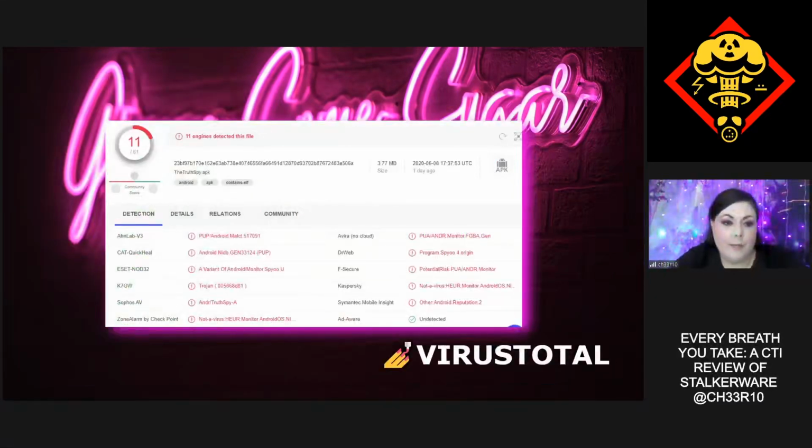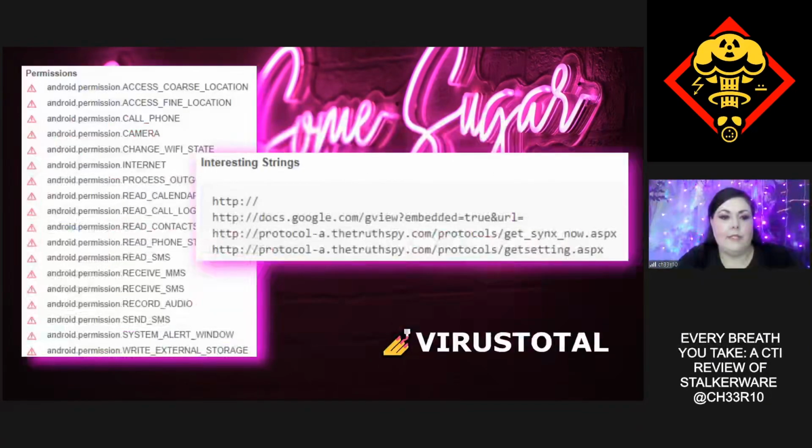So next, I uploaded that particular sample to VirusTotal. It got hit by 11 out of 61 engines. Still not very good. So then what I did is I looked at the permissions. So it gives you the permissions, so you don't have to decompile it, all of that. You get that information right there. And then it also gave me the interesting strings. So that was also very helpful.